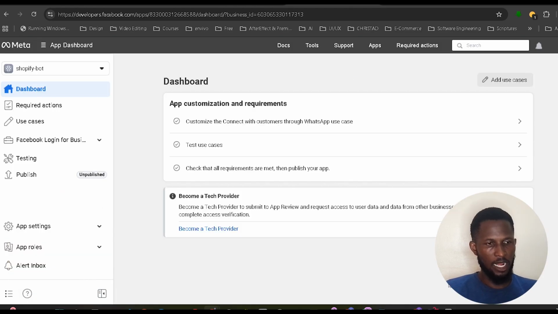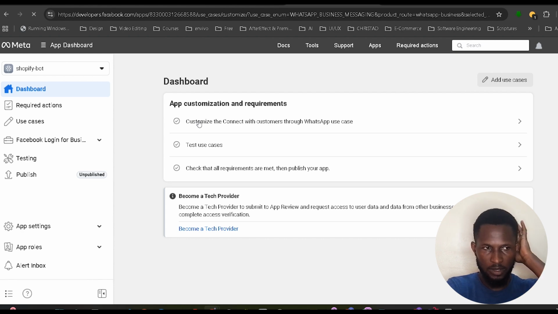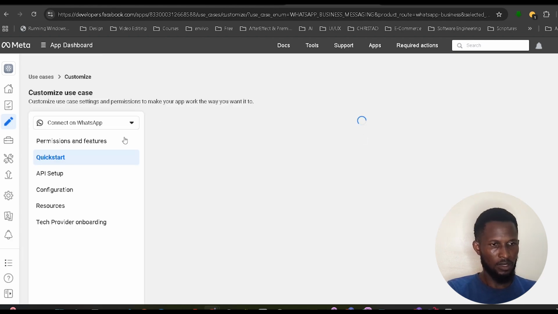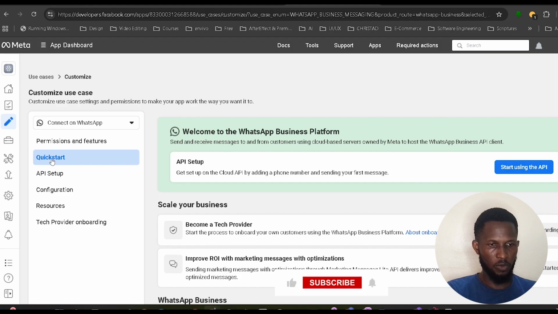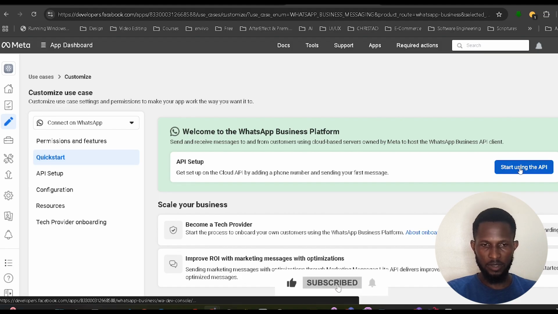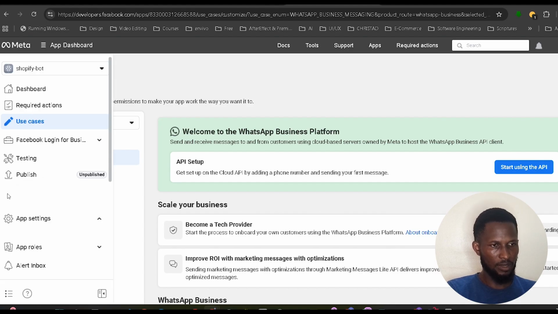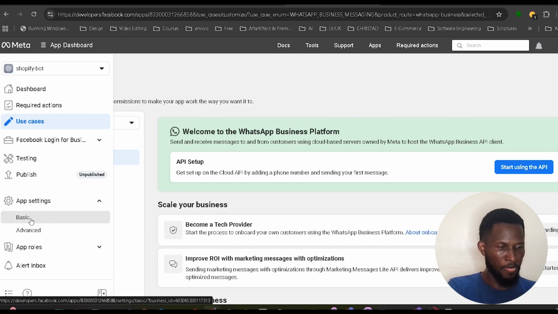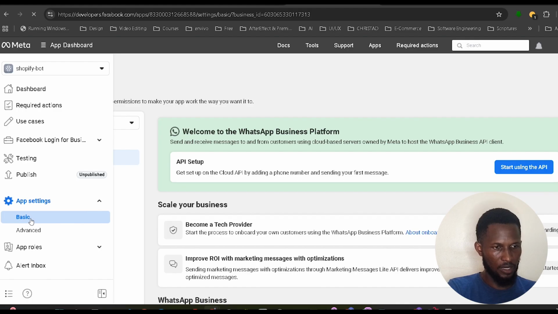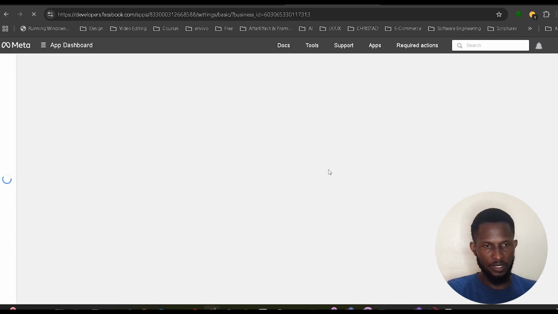All right, so now this is our dashboard. What you need to do is click on customize the connect with, so just click on this. You're going to see the quick start to start using the API, but you actually don't need that now. So you can just come here to app settings, click on app settings, and then you will see basic. Click on basic.